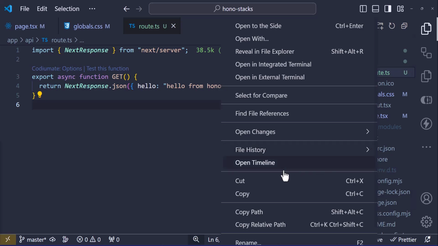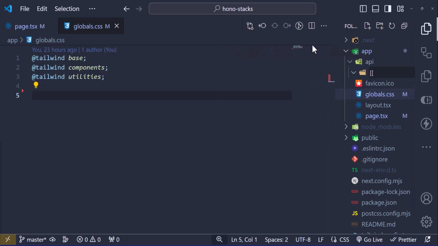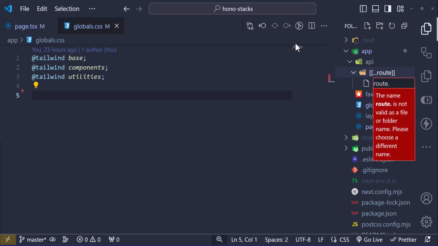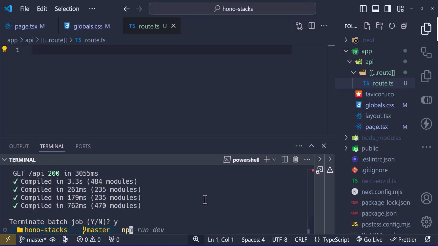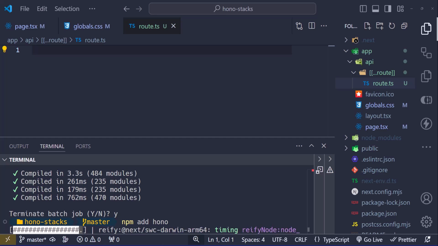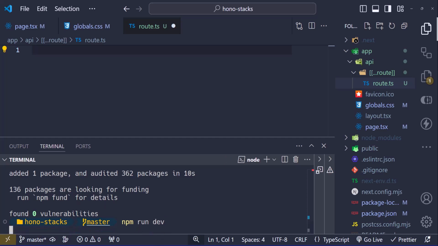If you go back to the project, we already have this API folder. So let's delete this route file, and let's create a folder and open two square brackets to make a catch-all routes folder by typing route, and inside this folder we want to have a route.ts file. Okay, and now we need to install Hono. So open your terminal and type npm add hono. Once the installation is finished, run your project with npm run dev. I'm using npm, feel free to use any package manager you like.